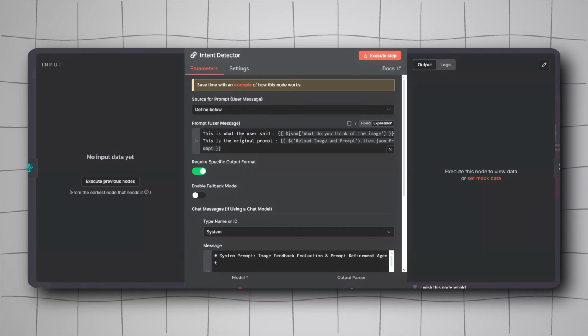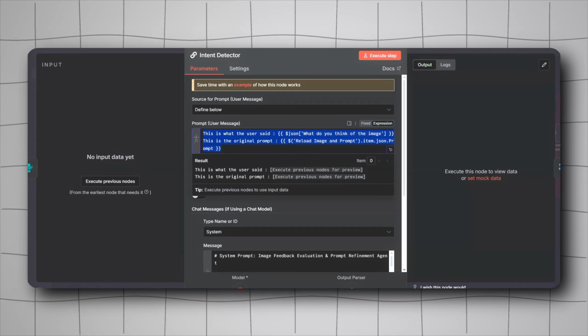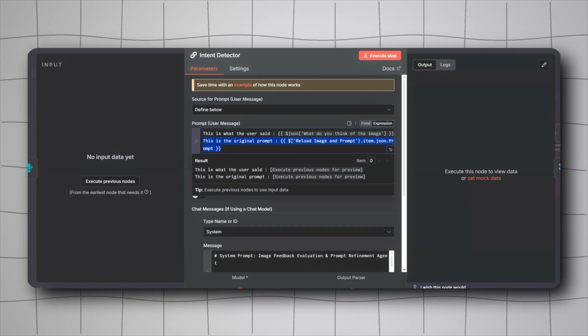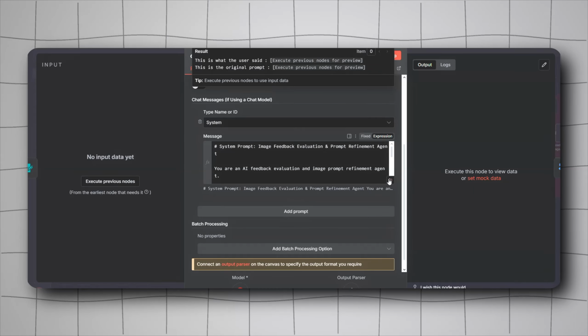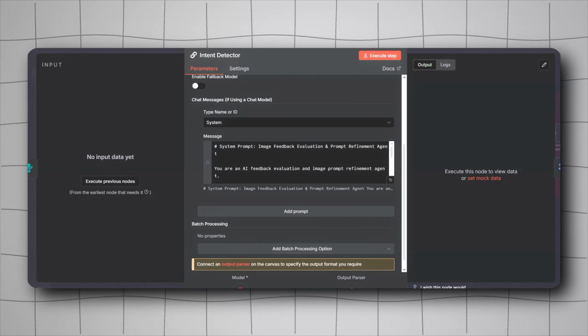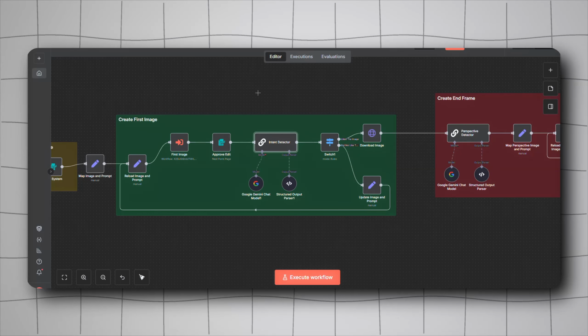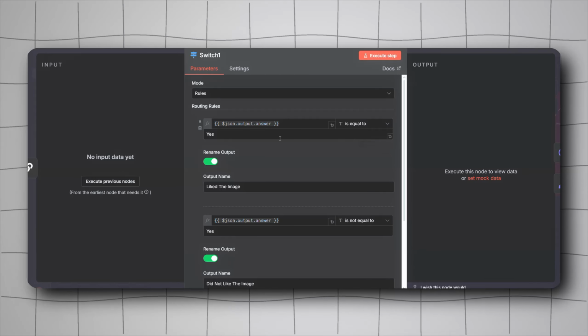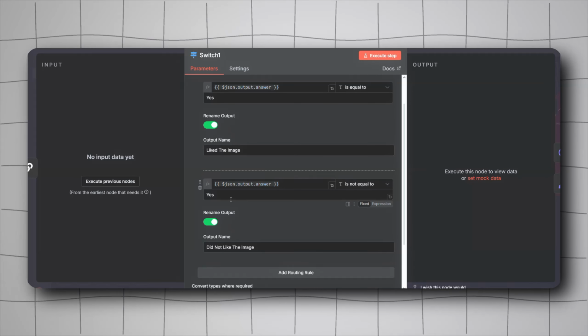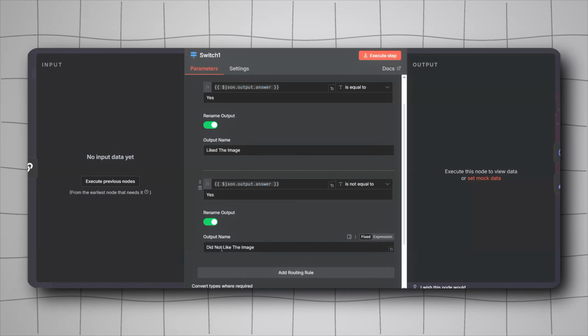So I gave it what the user said and the original prompt. Of course, if he didn't like it, the AI agent will update this prompt here and provide us the new one. We have the system message here telling it what exactly to do. And based on the response of this basic LLM chain, we have a switch node. So if it is yes, that means the user liked the image. If it's different to yes, it means that the user didn't like the image.